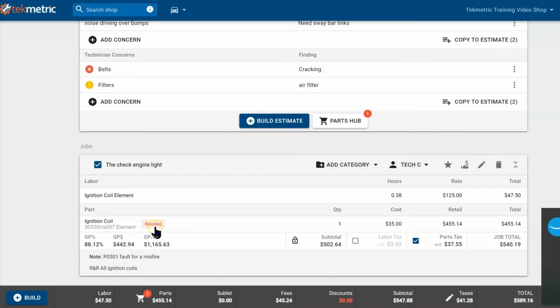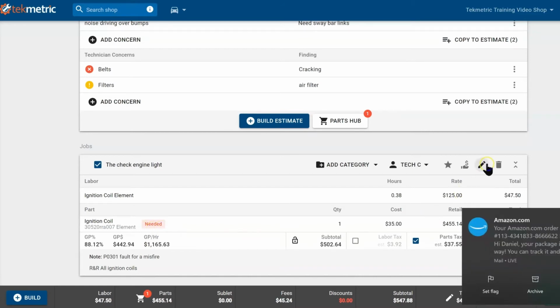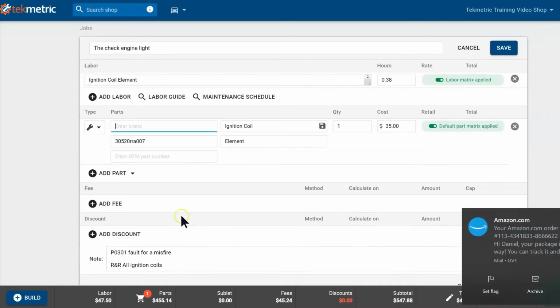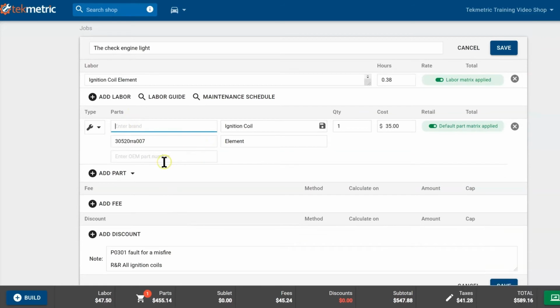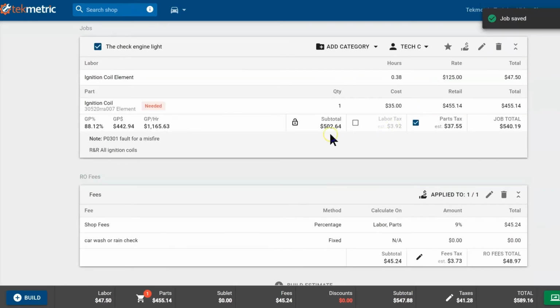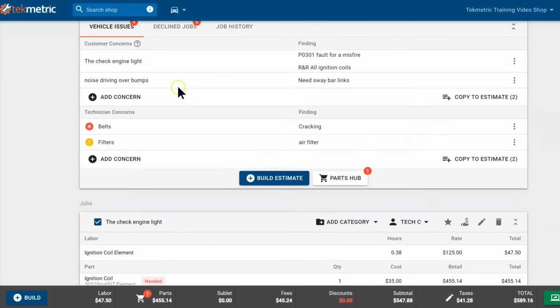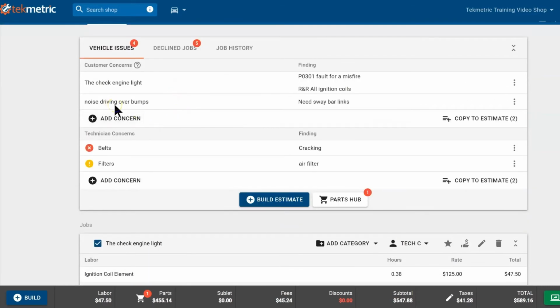Notice that my part does say needed. So you can expand the job and you can put any notes here where you got the part, who you need to call, and so forth. So we're going to leave that one as needed currently until we get approval for the job, and then we'll order the part. So next, let's scroll back up and let's take a look at the next concern.